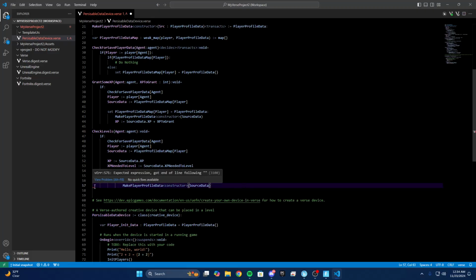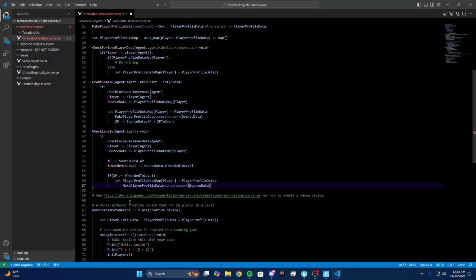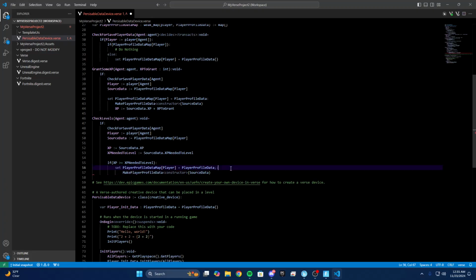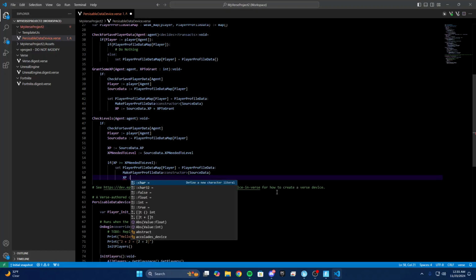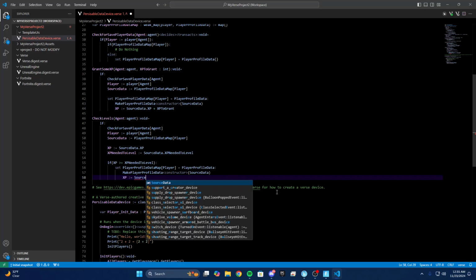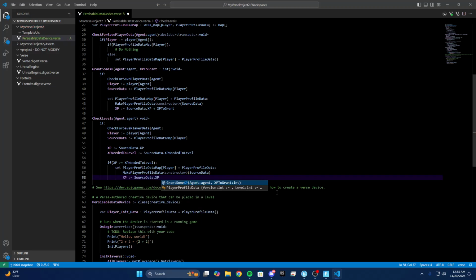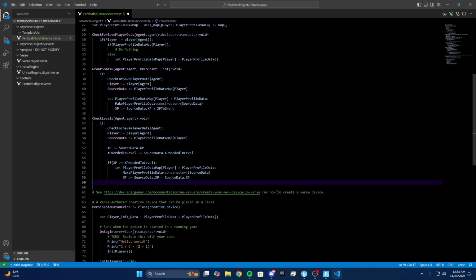Let's line up right here. Oh, because I have an extra one there. Whoops, my bad. And we're going to say xp equals source data dot xp minus source data xp. So this is going to make our xp equal 0.